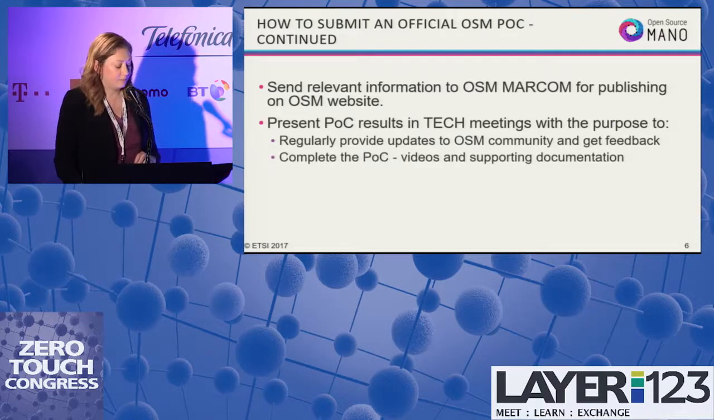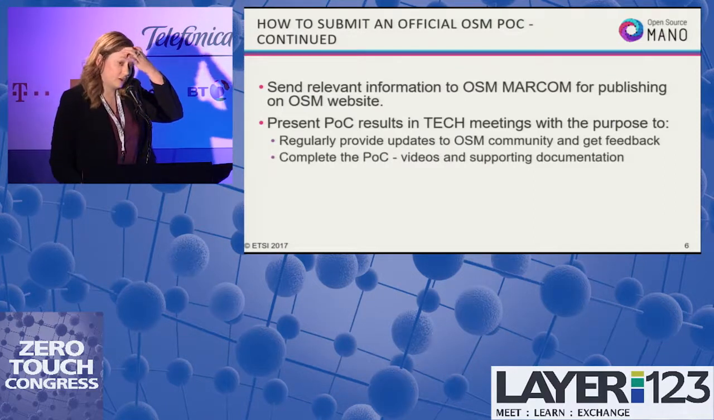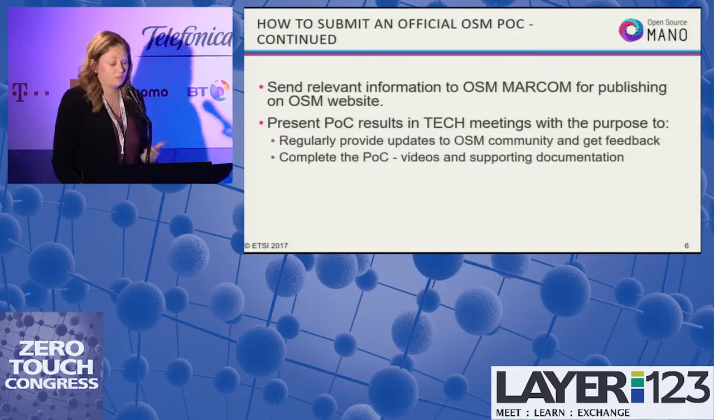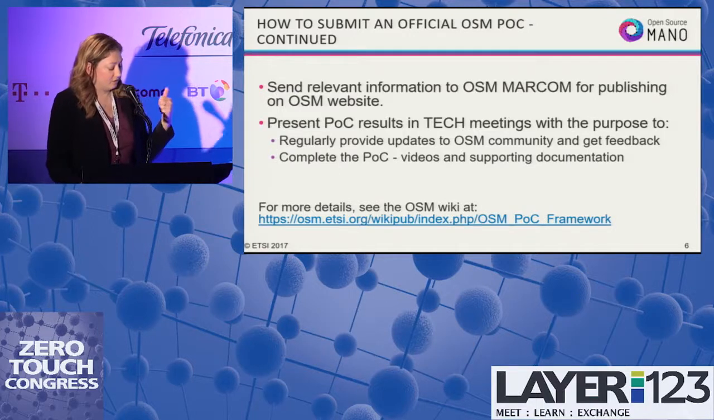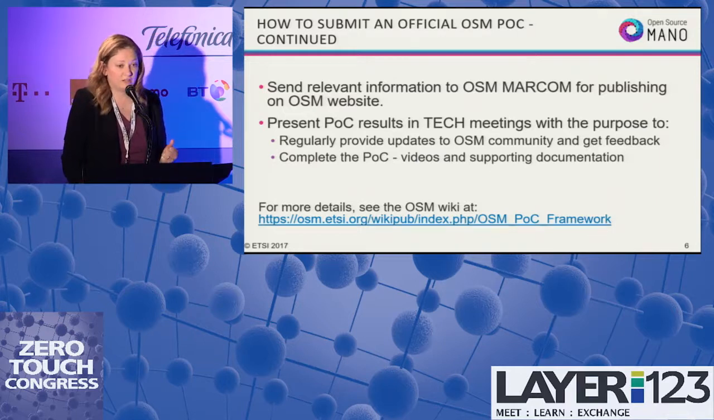Finally, you need to complete the POC with some videos and supporting documentation that we can post on the OSM website. And for more details about this process, you can visit the OSM wiki. There's a section there on the POC framework which we keep maintained about the process and any changes that happen to it.